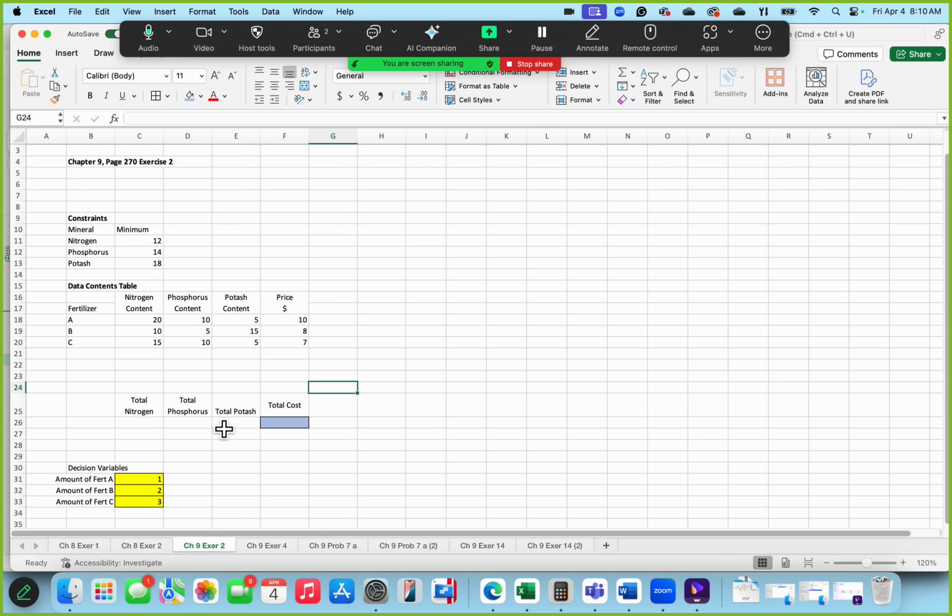So now I've labeled this. Now I have to tell myself, okay, how do I calculate this? Well, this is where you can approach this a couple of ways, and I'm going to make sure you get your intuition about this. So if I said the amount of fertilizer A times the amount of nitrogen in fertilizer A plus the amount of fertilizer B times the amount of nitrogen in fertilizer B plus the amount of fertilizer C.